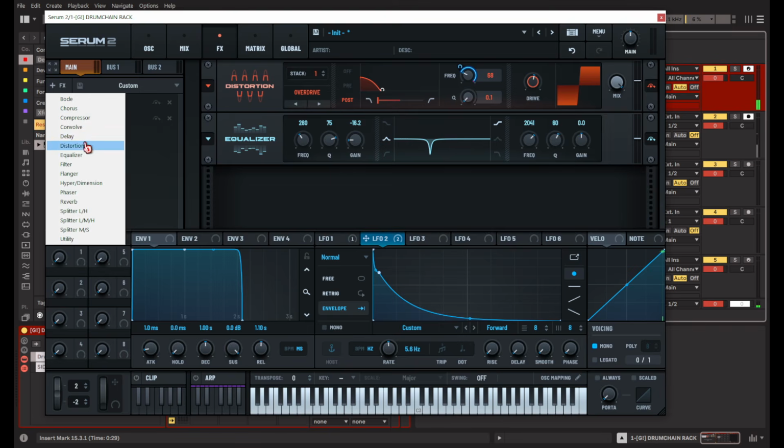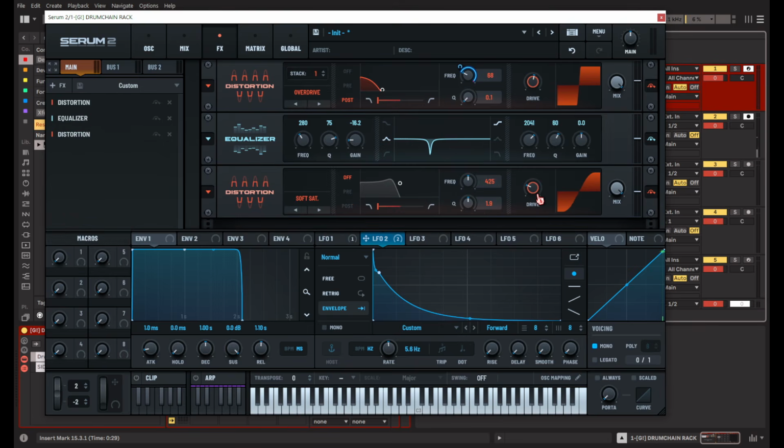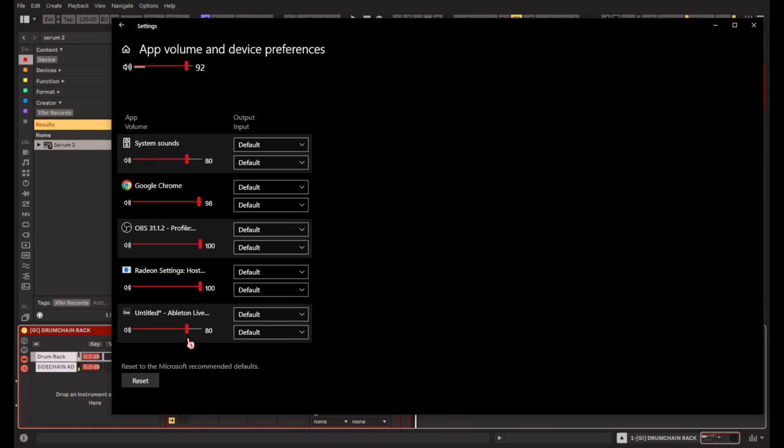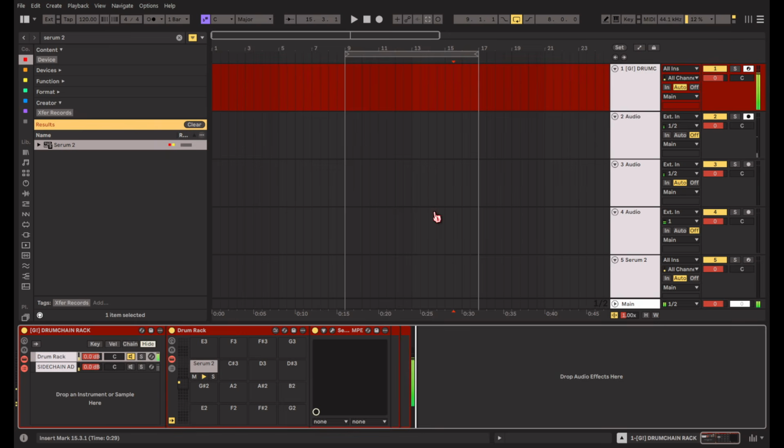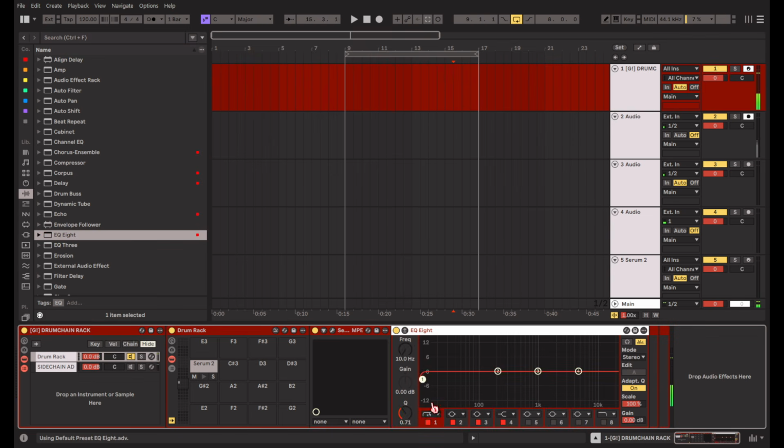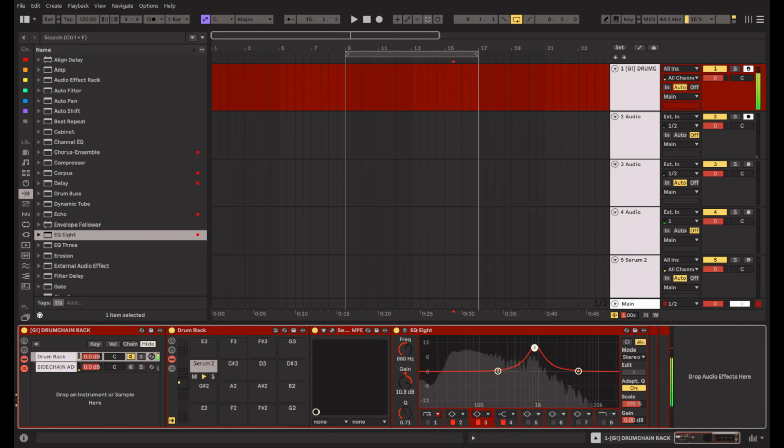That's fat. Okay, one more distortion just as a little saturation. Bring that volume up a little bit. Sick. Right, I hope the volume for that is alright. We've got a kick. I'll use an external EQ. Sick, and then just shorten that kick up just to give some room for the sub later on.